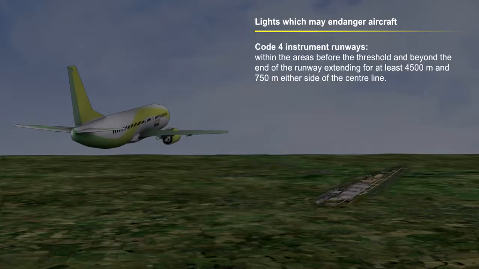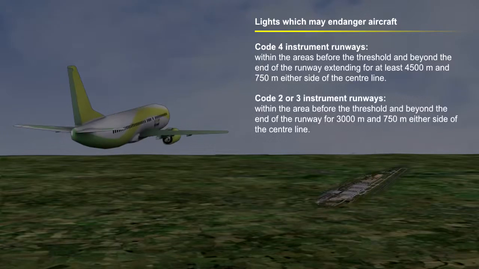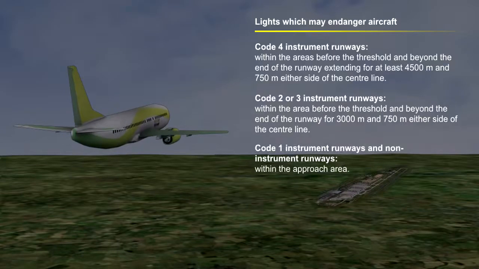For Code 4 instrument runways, within the areas before the threshold and beyond the end of the runway, extending for at least 4,500 metres and 750 metres either side of the centreline. For Code 2 or 3 instrument runways, within the area before the threshold and beyond the end of the runway for 3,000 metres and 750 metres either side of the centreline. And for Code 1 instrument runways and non-instrument runways, within the approach area.